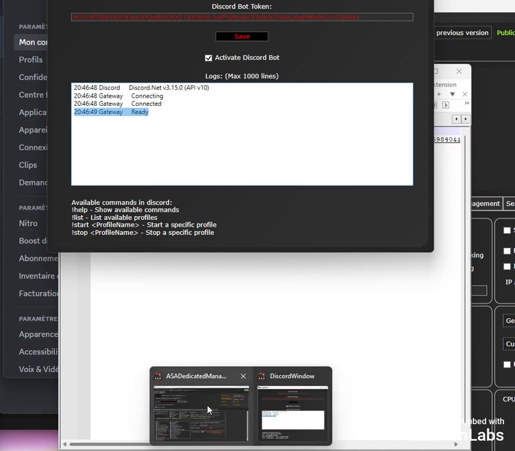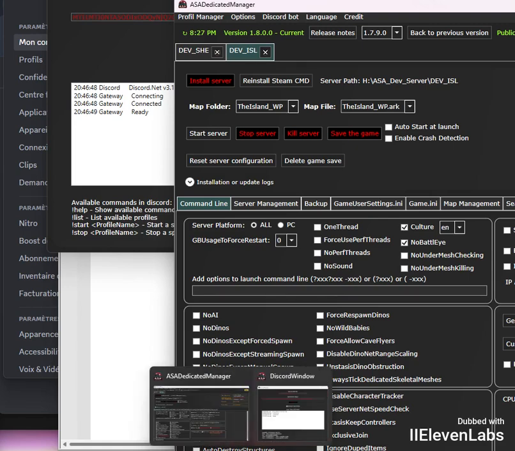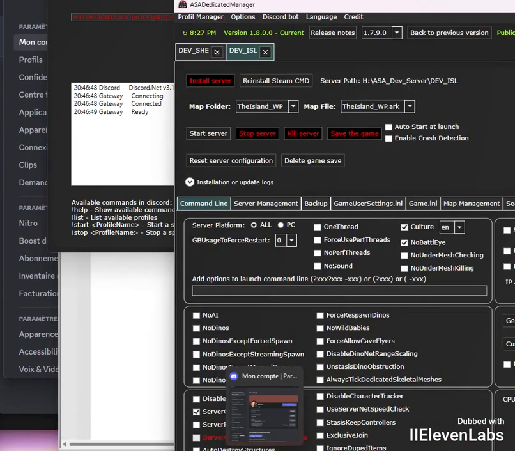We will check in the manager that we have a profile DevShi for searchers and DevWeasel for Dayland, which are my two development servers. We currently notice that both are stopped, and now we're going to start them via Discord. Note that this can be very handy for starting a server remotely from a mobile phone or any other platform. You just need to have the manager running and the bot configured.